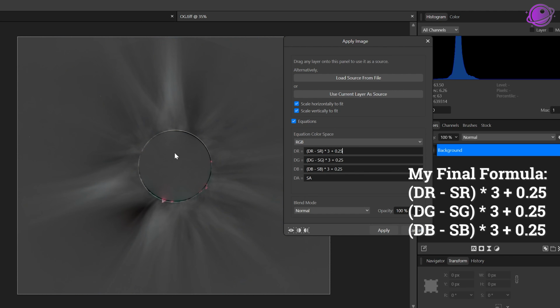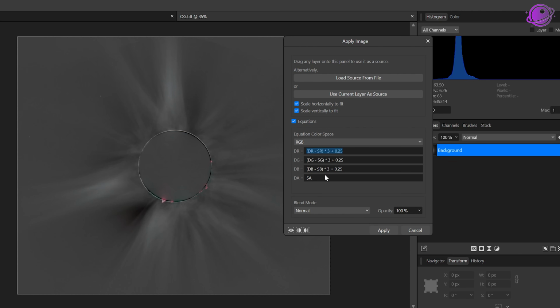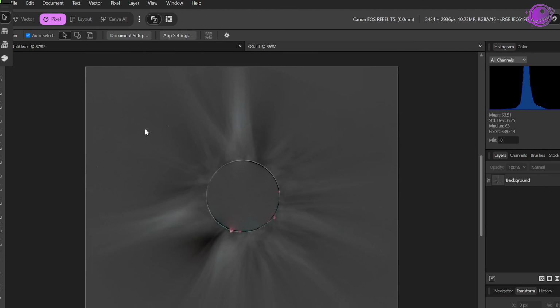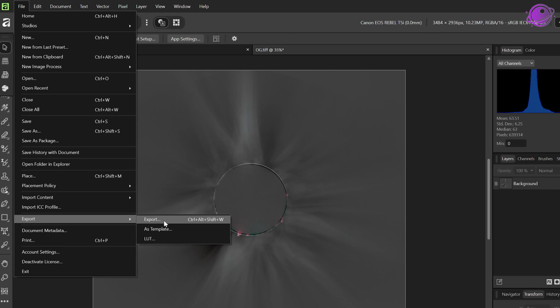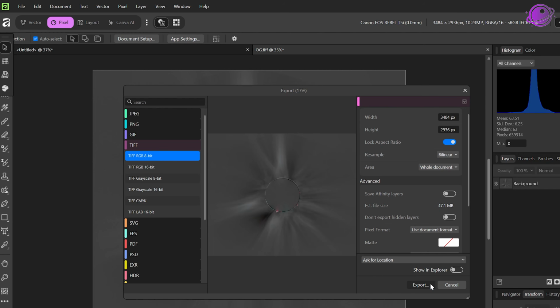So I think this looks fine. Again, play with these values. These are pretty simple formulas here. Once you have something you like, remember blend mode is normal. Click on apply. Now we're going to export this as whatever you want to call it. I'm going to call this corona, I guess.